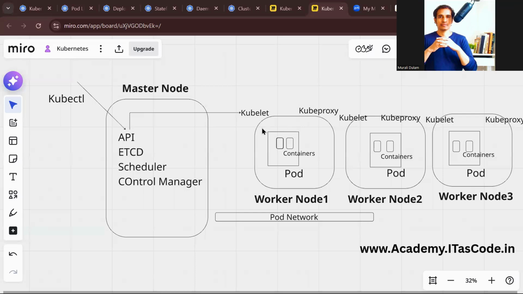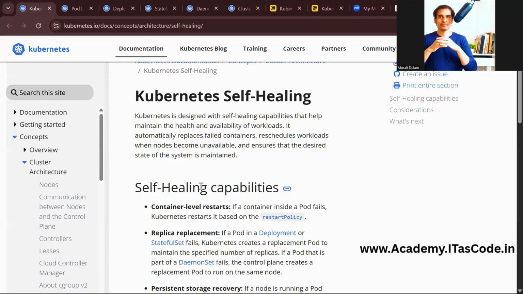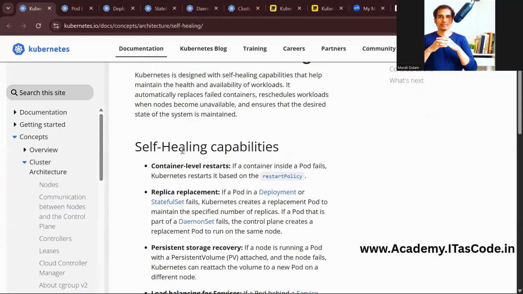So let us discuss today's class, only self-healing. While using self-healing, these are the capabilities you can see, starting with container-level restarts. If any container inside a pod fails, Kubernetes restarts it based on the restart policy.